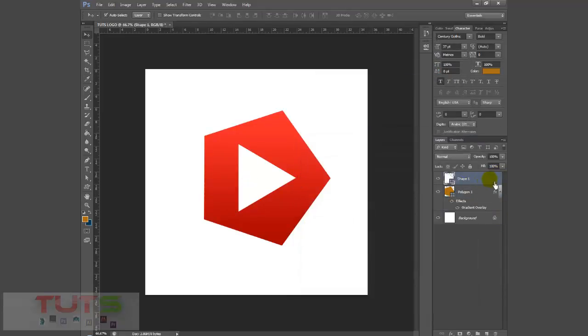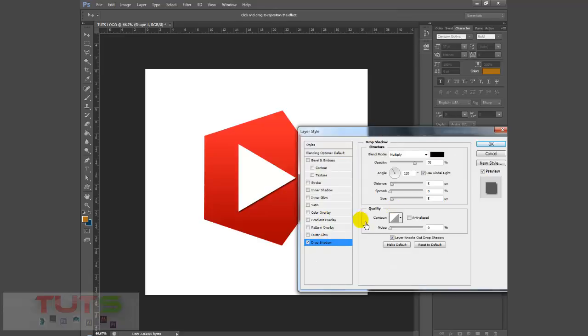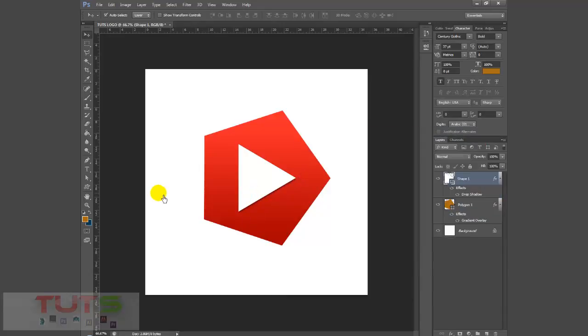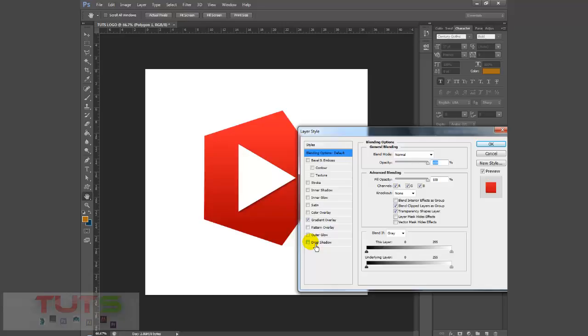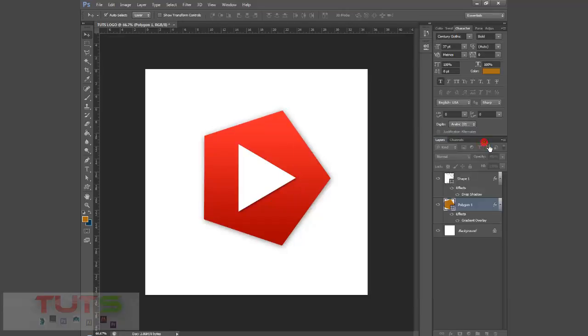For this shape, I'm going to add an effect to it, a drop shadow. It's looking like the YouTube logo already, but it's cool. I'll double click on this shape as well and add a drop shadow just to give it that depth. Then I'll reduce the opacity and increase the size. So our logo is ready.